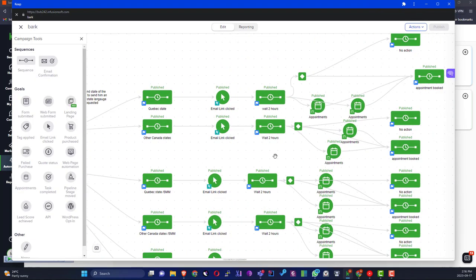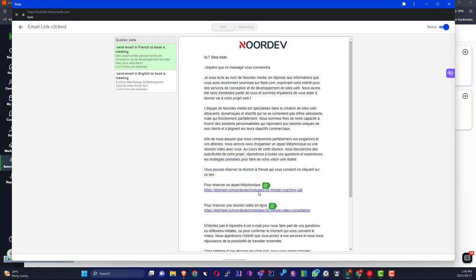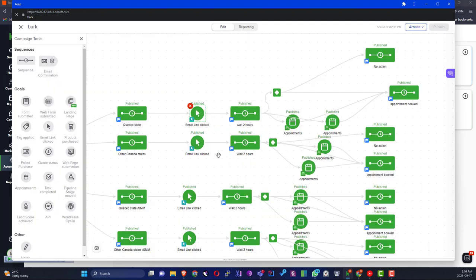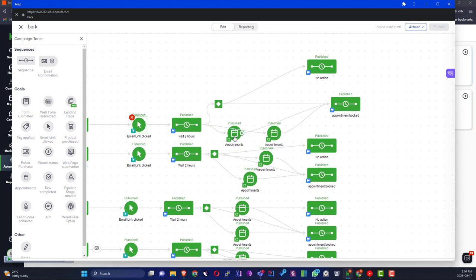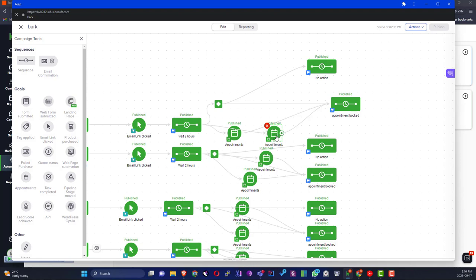So if we go here, if this is Quebec, we'll send two emails in French and English, and we will verify if the link is clicked here for the French one, the link of the booking meeting, or the English one, the book phone call or video meeting online. If this happened, we'll wait another 2 hours and we will do two things. We will verify if the appointment is booked here, 30-minute coaching call or a video call from here. If so, we'll move this to another sequence, which is appointment booked, and we stop here.